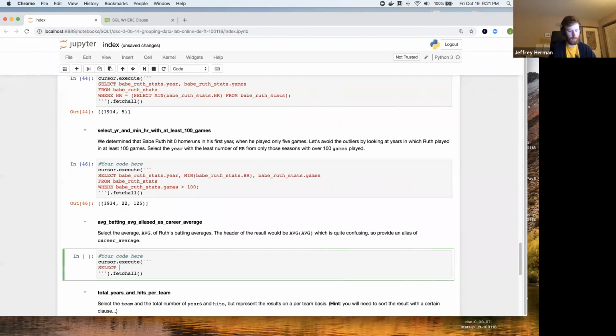All right, so select Babe Ruth stats.abg. So this is taking this column, the average from this table, and then taking the average of it. This is his batting average per year, and then we're going to take his average over his career. I'm going to create an alias, and they want it career average. This is just taking this column and naming it career average, because an average of an average is kind of confusing. So it'll be a little bit easier to reference later if I wanted to.